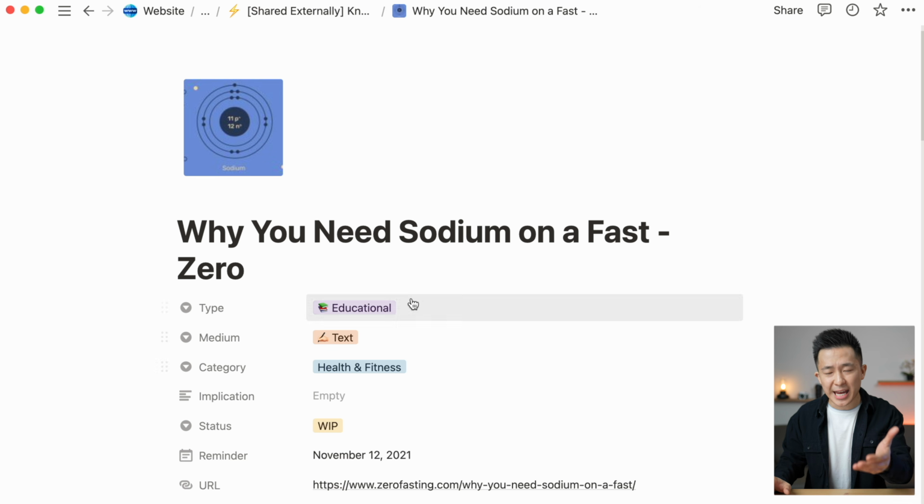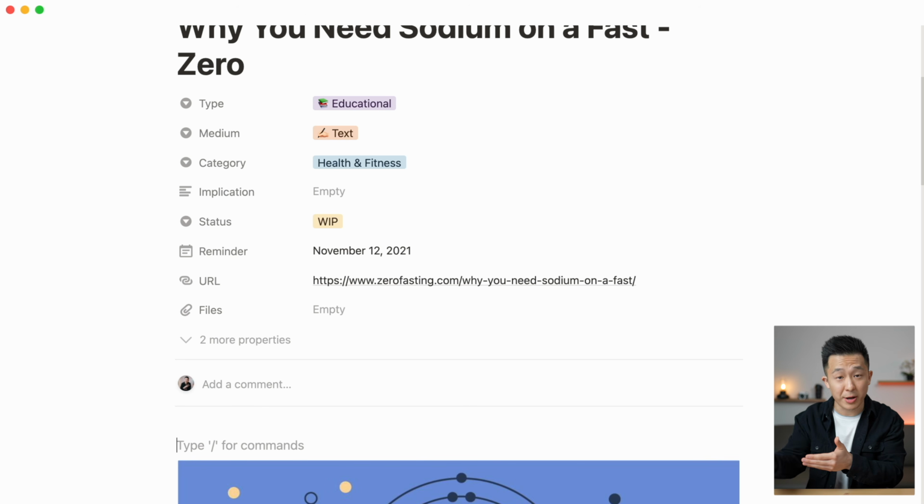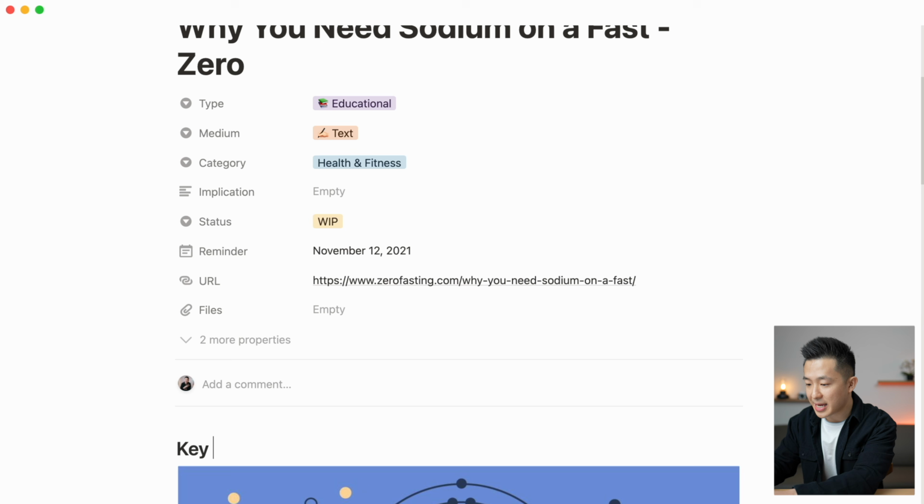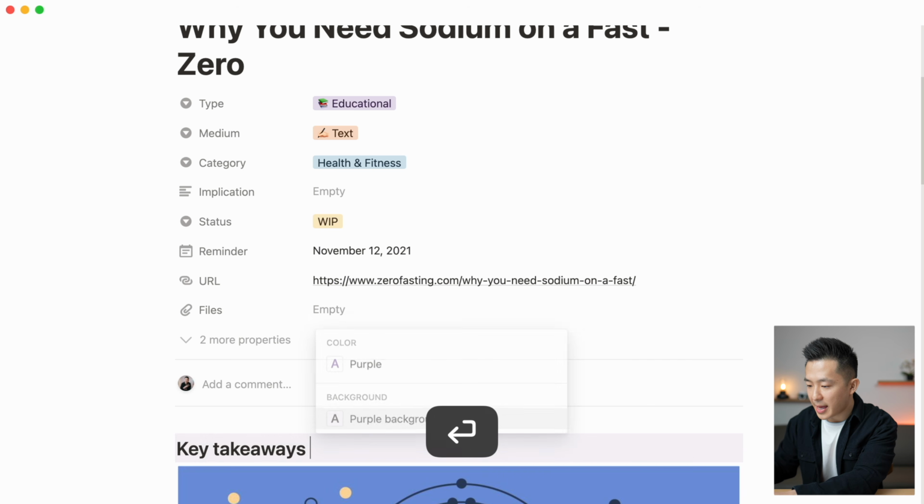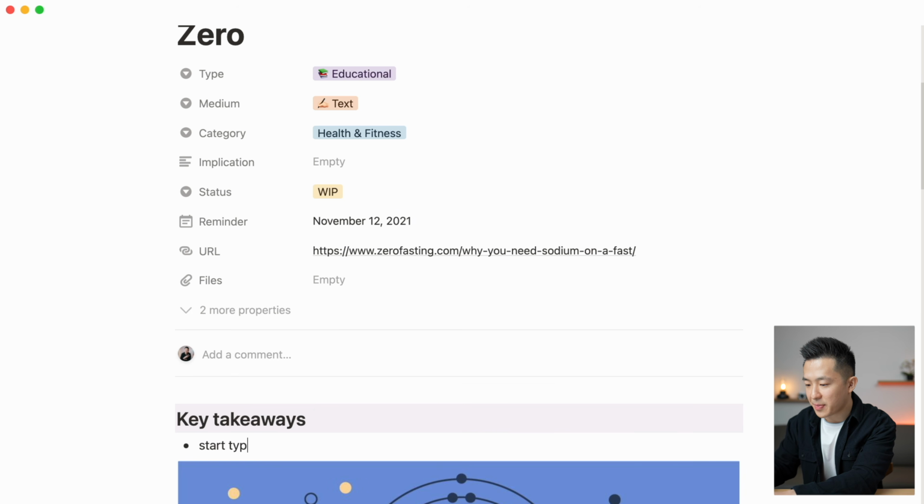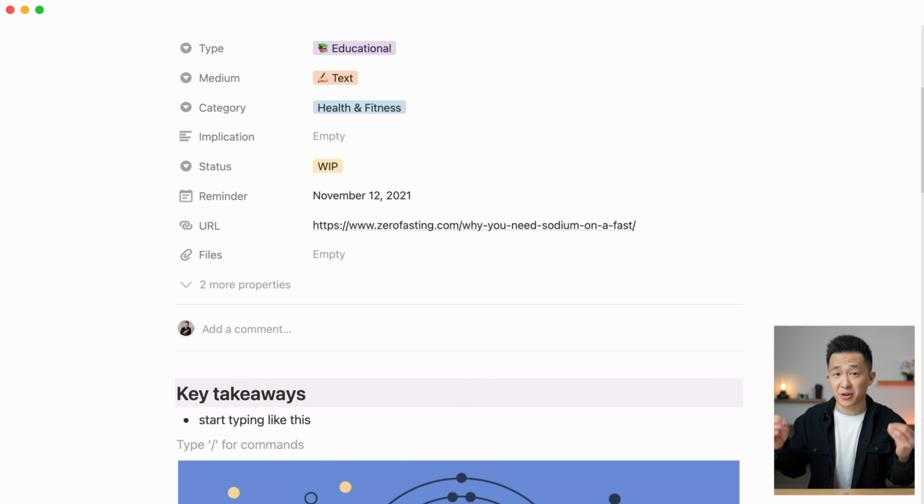While this is already pretty cool if you didn't know how to clip web content before, it's still a little bit awkward because if I wanted to write down key takeaways or action items, I would literally have to press enter from the title to create a new block, type in key takeaways. Let's make this purple and start typing like this. A little bit awkward and a pain to do every time.